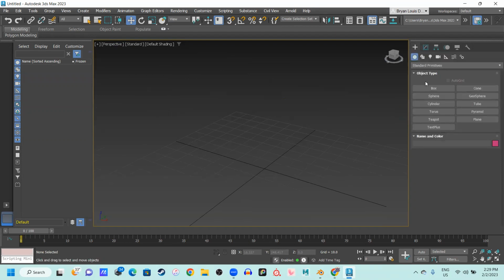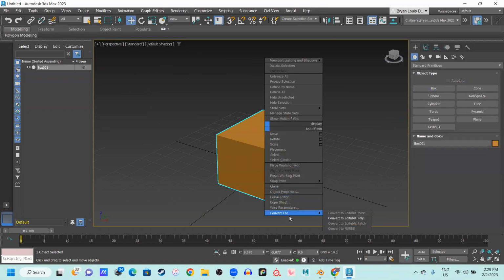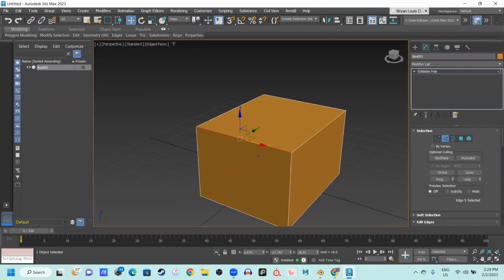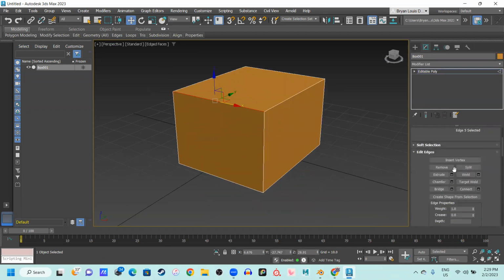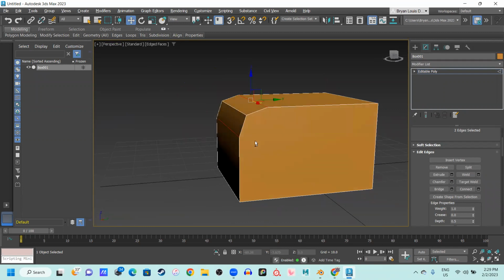So, gawa ko ng cube. And then, edit poly ko to. And then, select ko tong edge na to. And then, isi-chamfer ko lang siya. Chamfer amount. Okay na yan. That's literally the exact same thing. And then click OK.